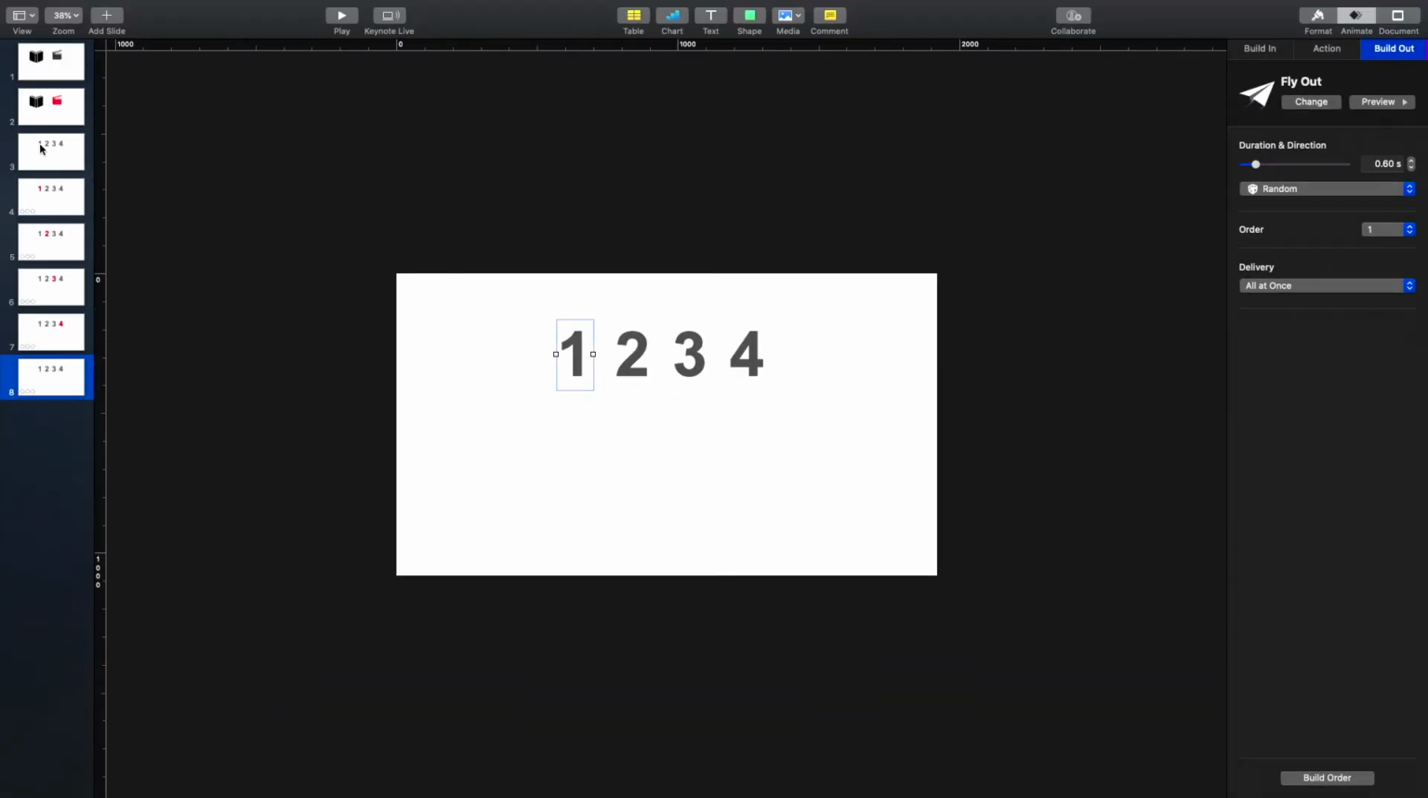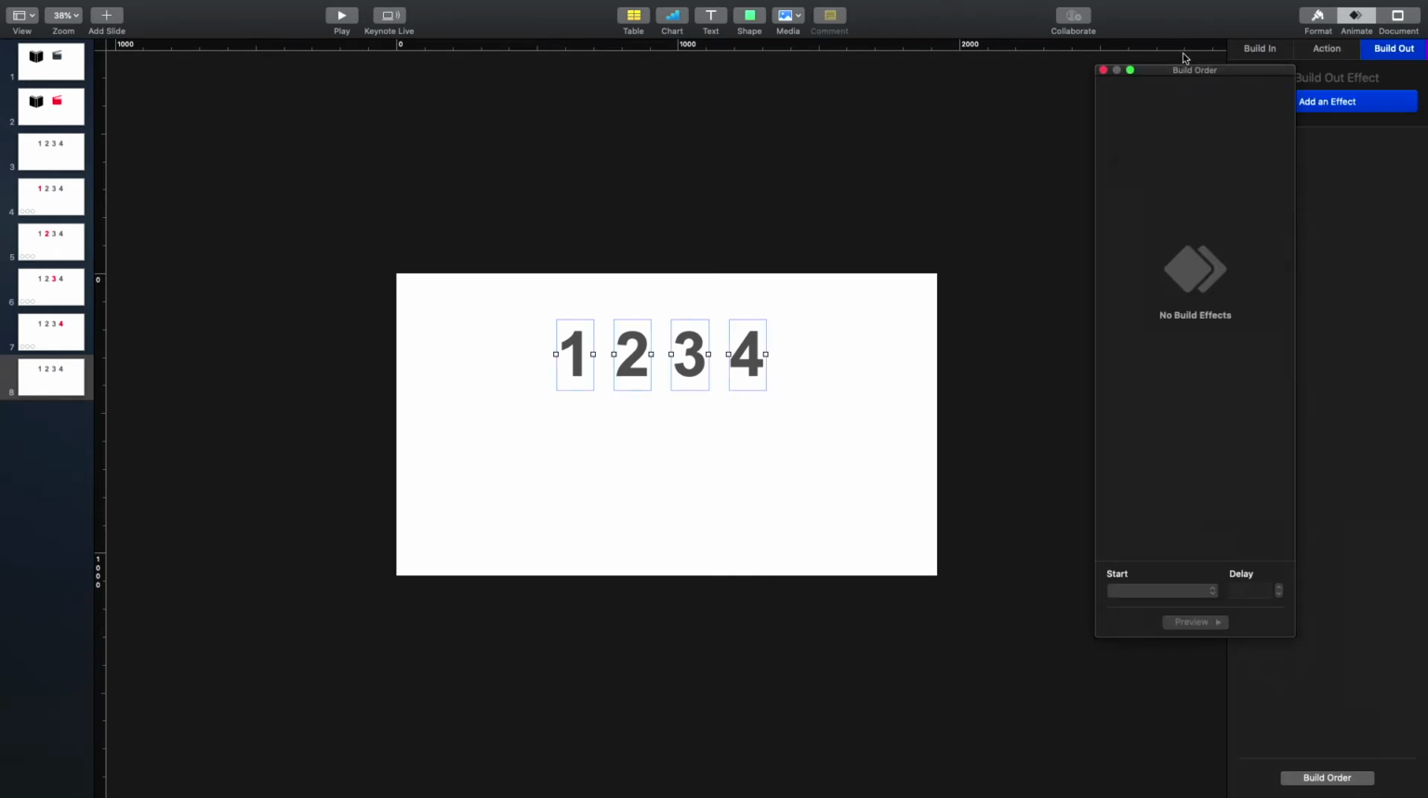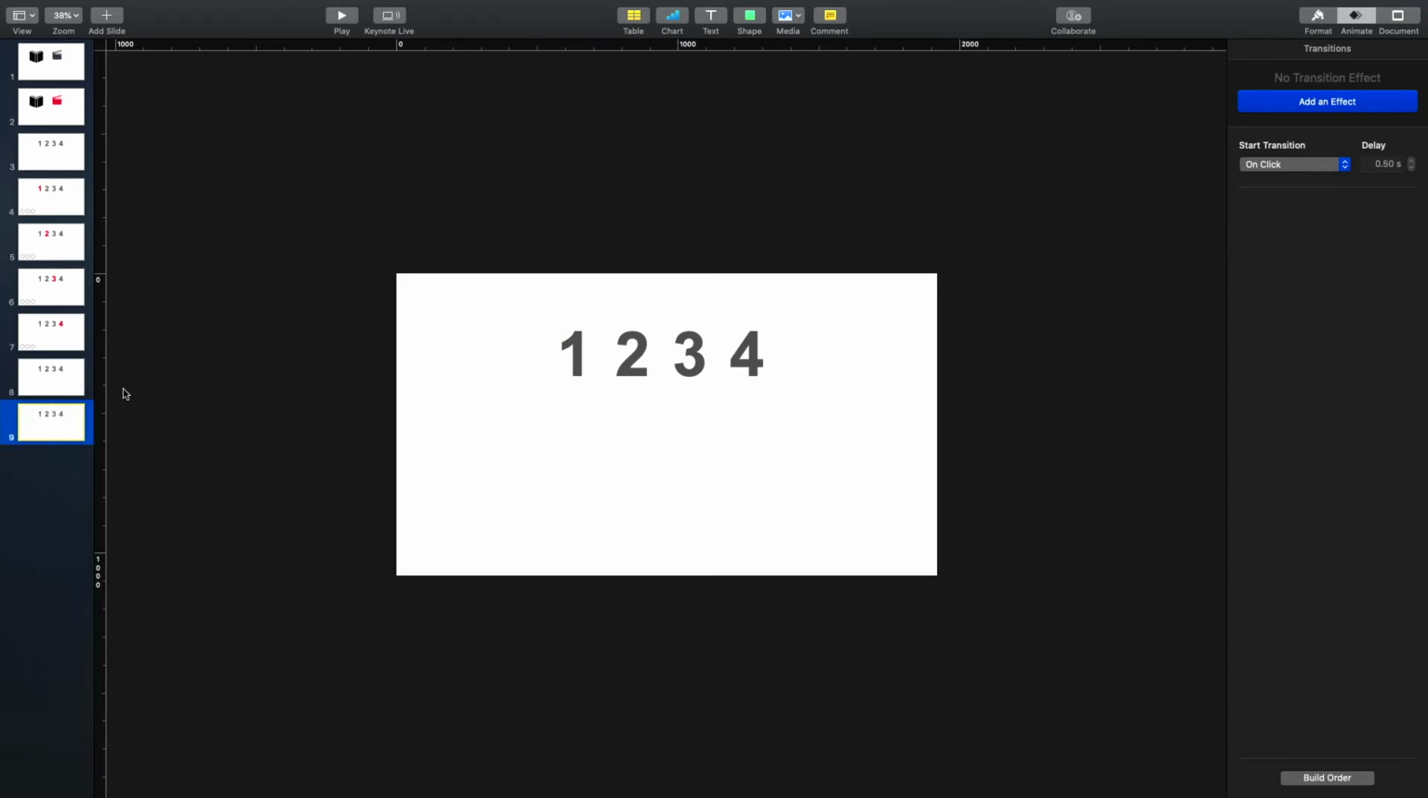Sorry, zoom back in here. So let's play our countdown. 1, 2, 3, 4, yeah! And then they're all gone. Now I'm going to get rid of that cheese ball fly out. Let's say I wanted to have these become bigger in the next slide, which you can do using something called Magic Move.